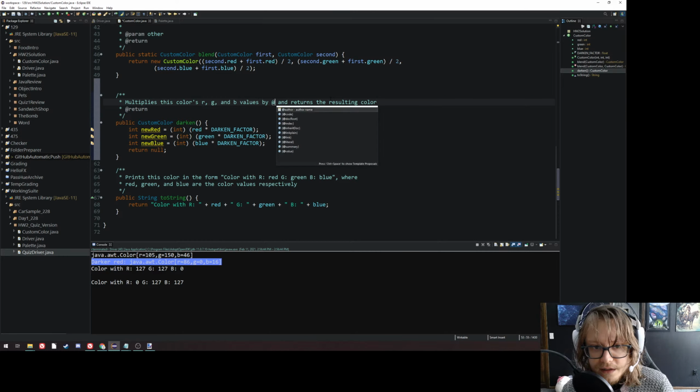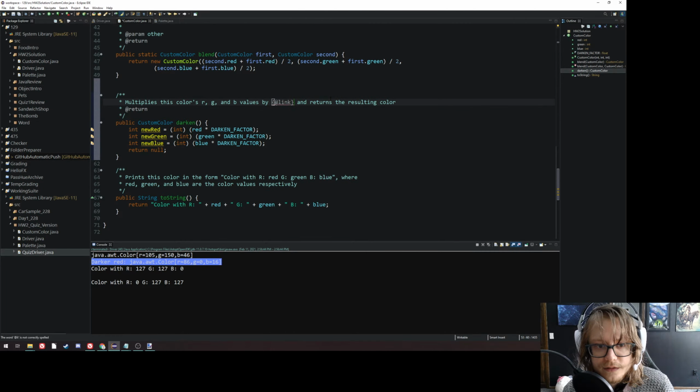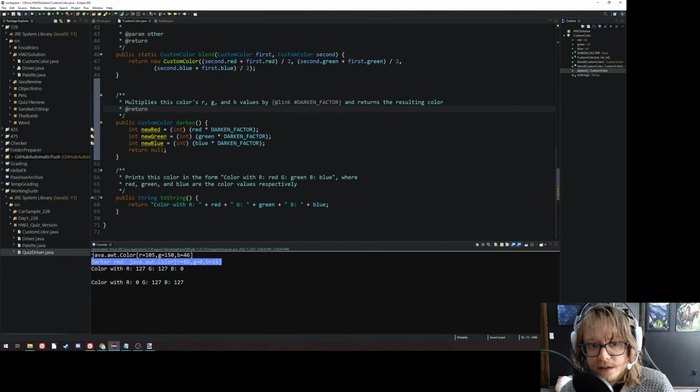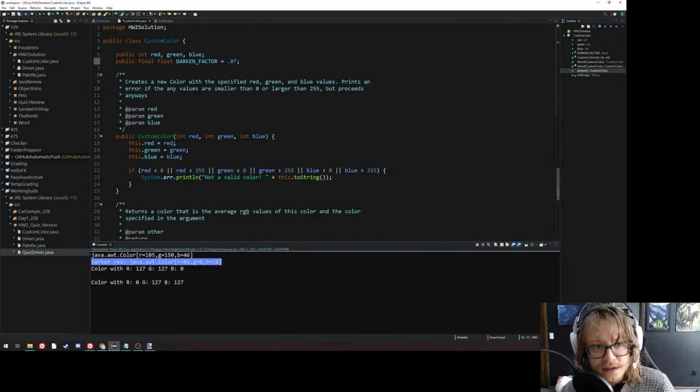And what I would do here, instead of saying 0.8, of course, is that I would link to the Darken vector at the top, which allows me to change that whenever I want, and it will now automatically update here as well as in the code. And I also might, if it is shared for all custom colors, and it is in our implementation, make it static, public static final float, because all custom colors use the same darkening factor.